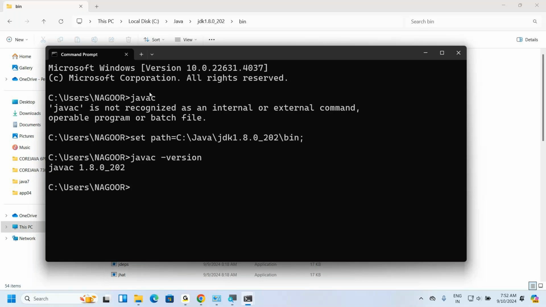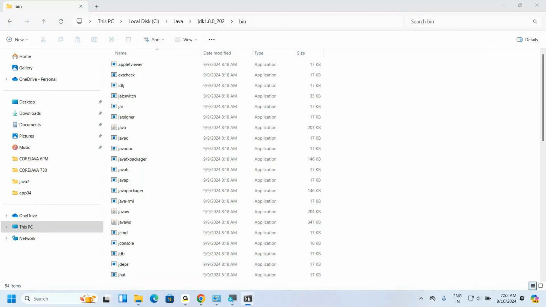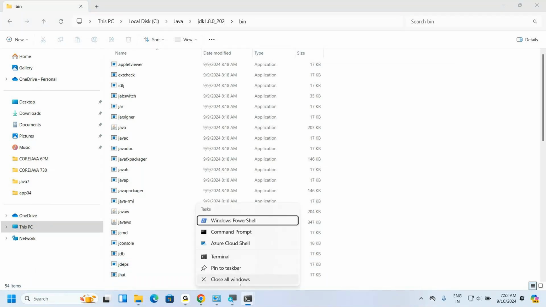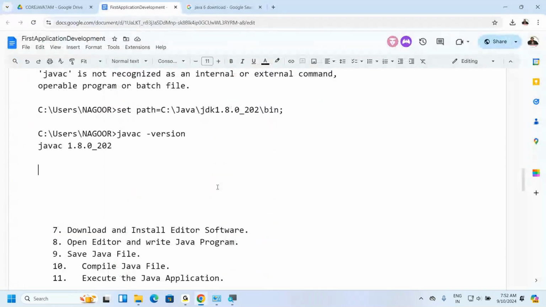So because of this reason, we have to go for a permanent setup. There we have to use a permanent path environment variable setup. Now let me check it. How are we going to set the path environment variable permanently?